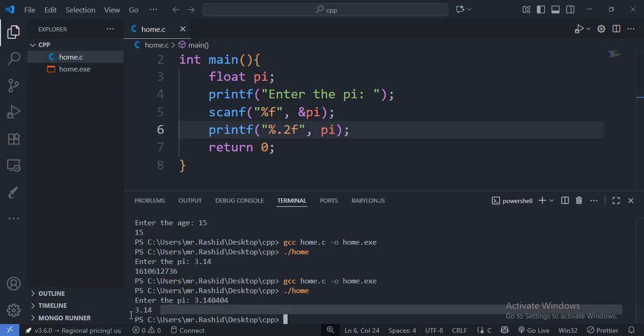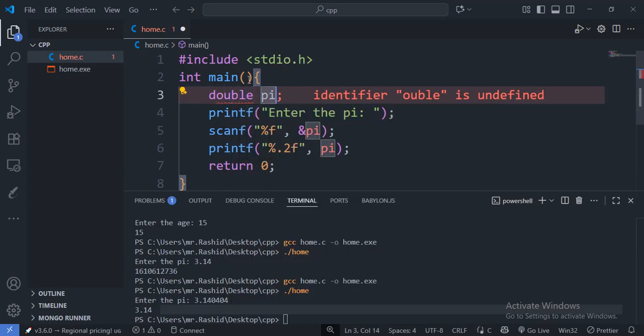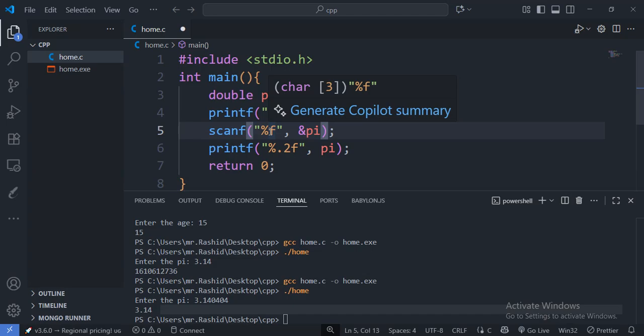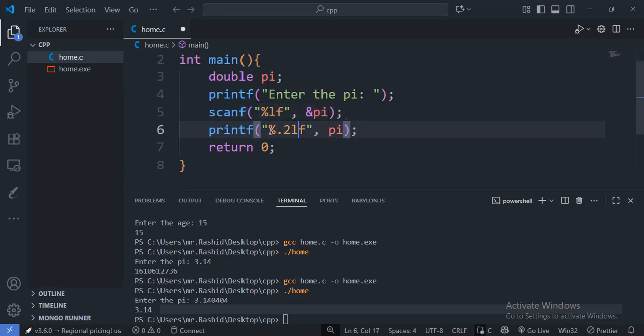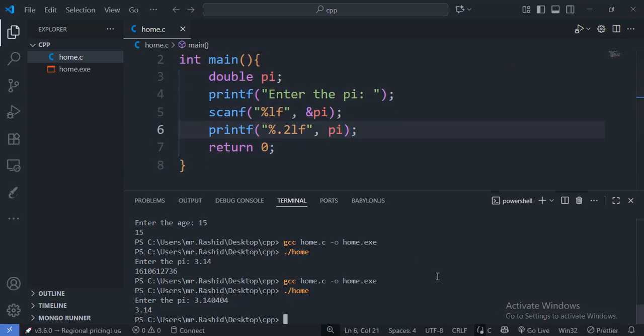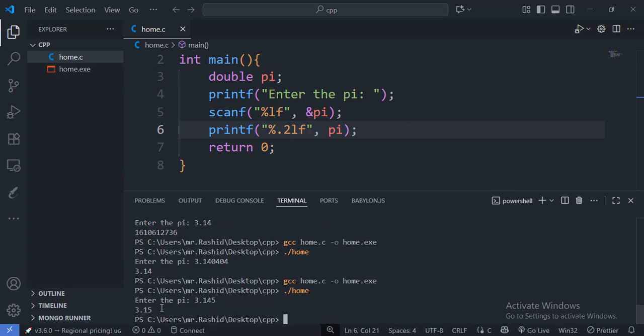For doubles we use the %lf. For instance, if we had a double pi here, the format specifier for a double is %lf. After doing that, we are accessing pi. If we save, compile, and enter 3.14, and press enter, as you can see, we get this output. So we get that output correctly.